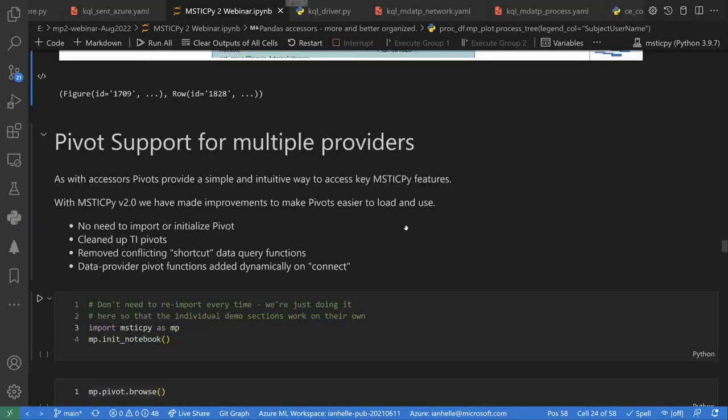So we've gradually improved this over time. One of the big improvements we made in version 2 was to be able to use it more effectively with multiple data providers, query providers. So if you have multiple Sentinel workspaces, or Sentinel workspaces and MDE, in the past they would conflict with each other. You could only use them one at a time. So we've now made it so that you can use it with multiple providers, and you don't need to think about that too much.